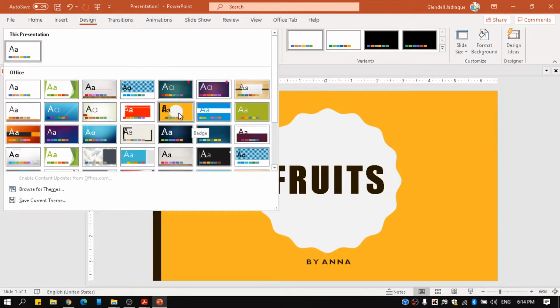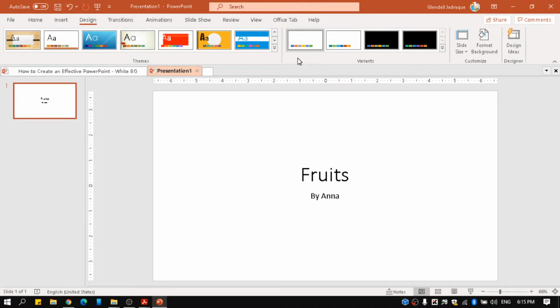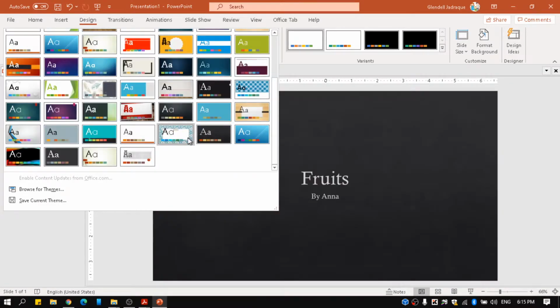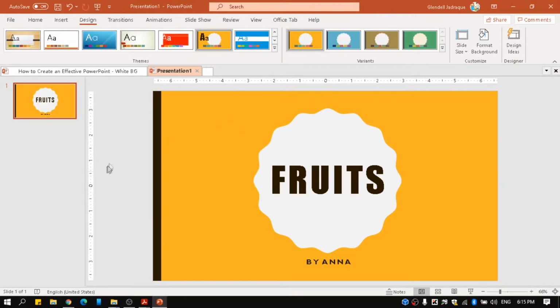But in most Microsoft Office, especially with Office 365, there is this one certain feature that I like. Maybe some of you know about this already, but for those who don't, I'd like to share this. So for example, I'd like to select a theme for my presentation. I think I'm going to try this one. Yeah, this one is good. Fruits here by Anna.